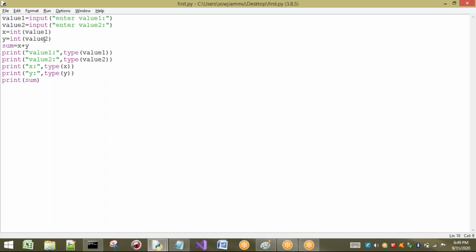So int of value 2, in value 2 what we are having? 20 in the form of string. I am converting that 20 into int. So finally what happens? x and y become integers. That is, 10 and 20 are integers now. If I perform sum of x and y, I am going to get what? 30. So sum is going to have 30 now. So here we have seen types of values and value 1, value 2 and x and y.